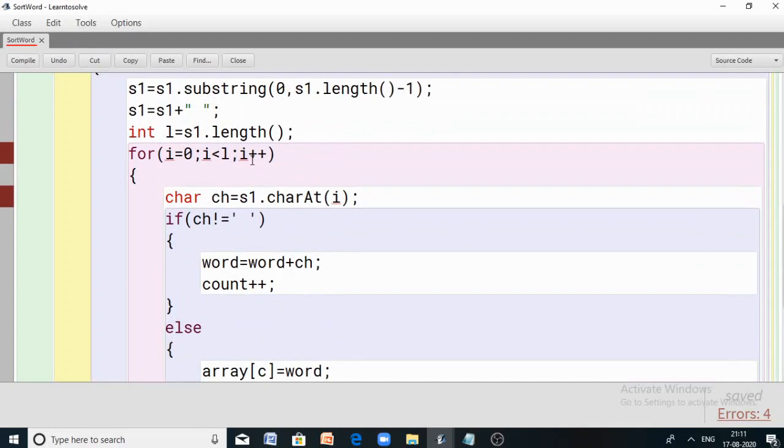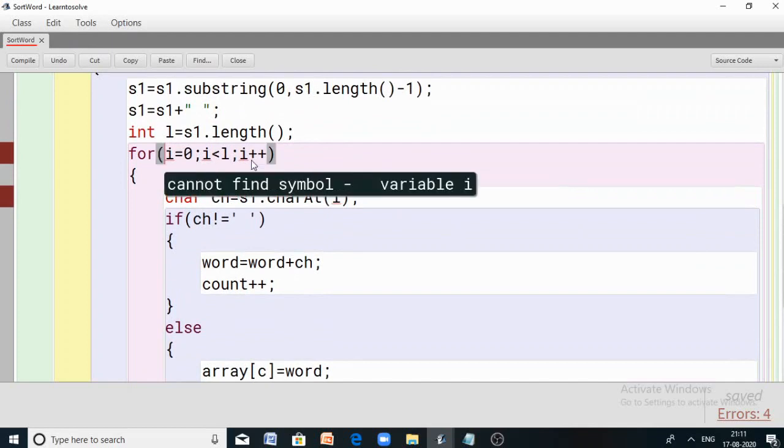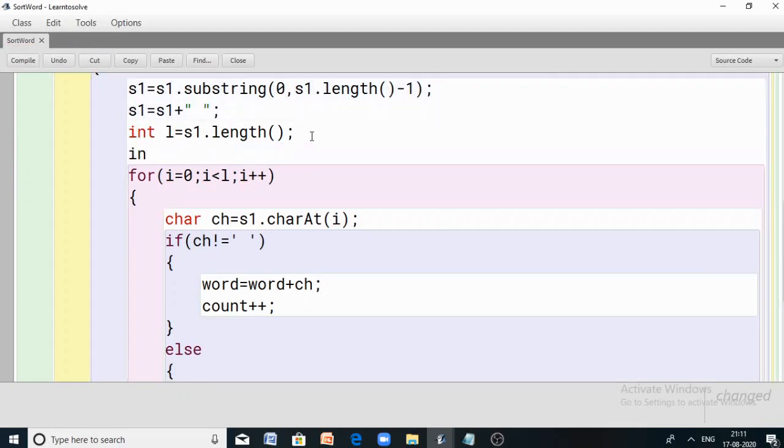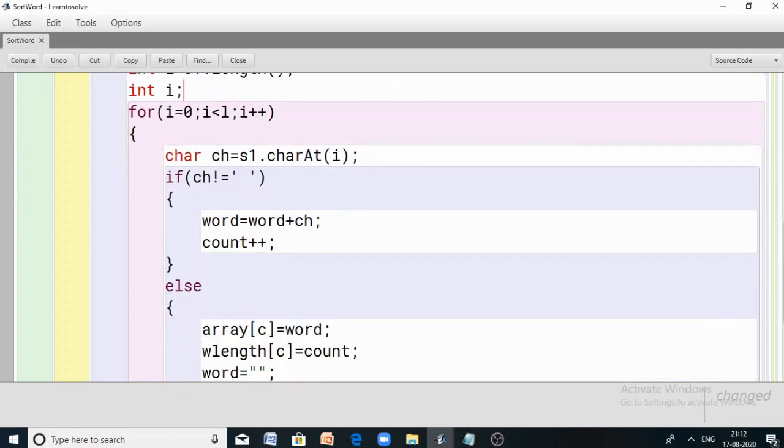Now here one problem is here. What is that? Variable I is not declared. Let us declare variable I here. Okay, so integer I is declared here. Right.